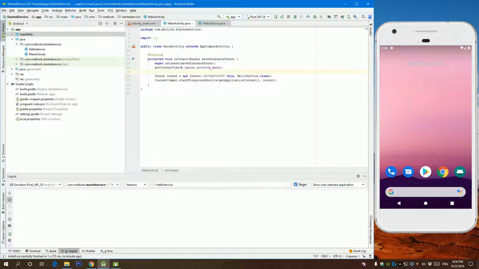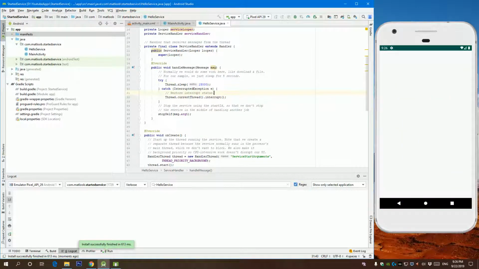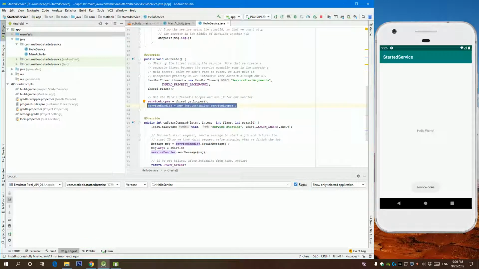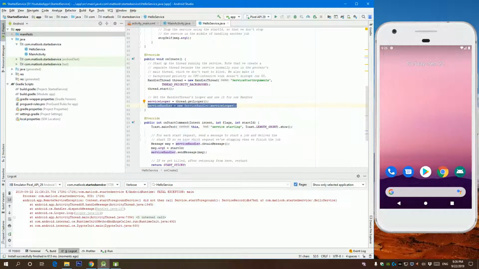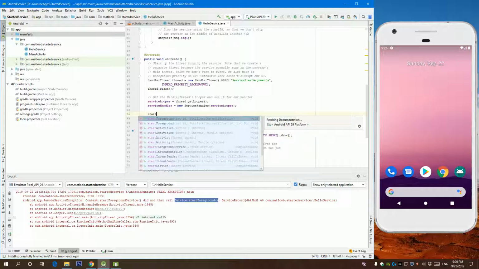Now if we run the app, it will definitely crash. The app will crash after just a few seconds. That's because we still need to call startForeground somewhere in here. You can see the app crashed because we haven't called startForeground. So in order to call startForeground, what do we need? We need a notification ID and we need a notification object.